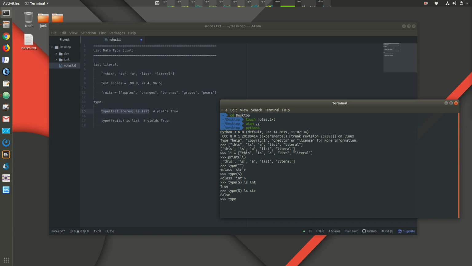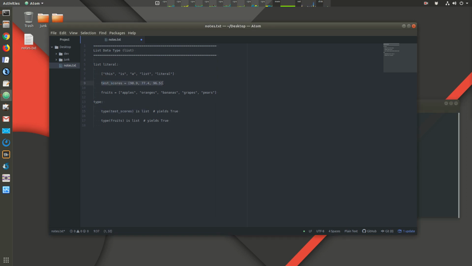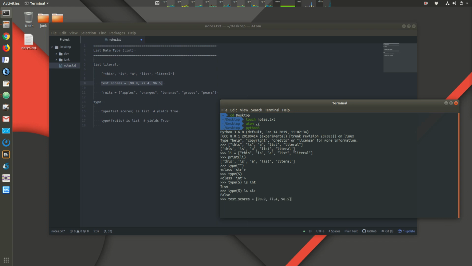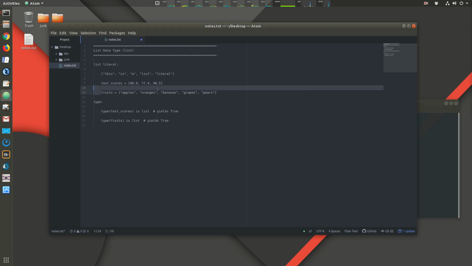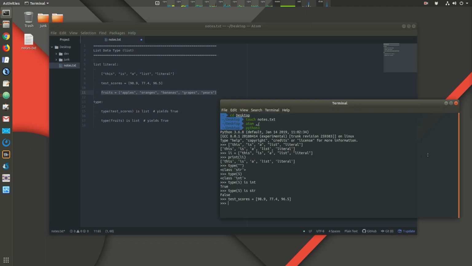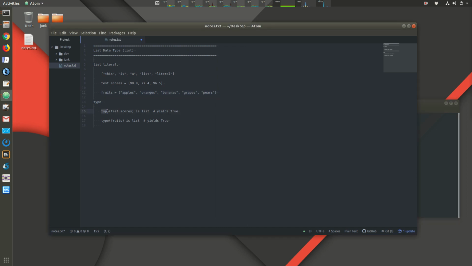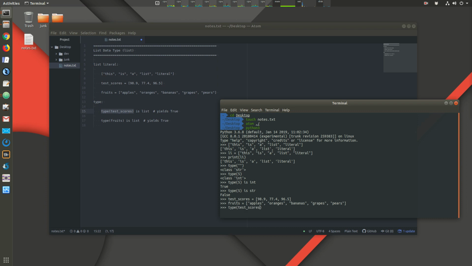Okay, so the type of well, first let's paste these variables in Python. So we've got test scores, these assignment statements. We're pasting them in here, and we've got fruits. All right. So let's say the type of test scores. So we're using the type function, and we're placing our variable test scores as the first argument of that function. This is a function call. All right. We didn't define the type function; it was already defined for us. But we are calling the function with one argument. Okay, and that says it's a class list, just like up here.